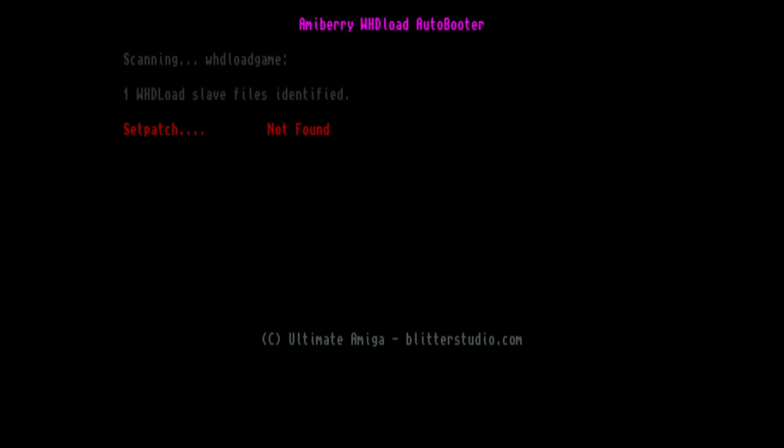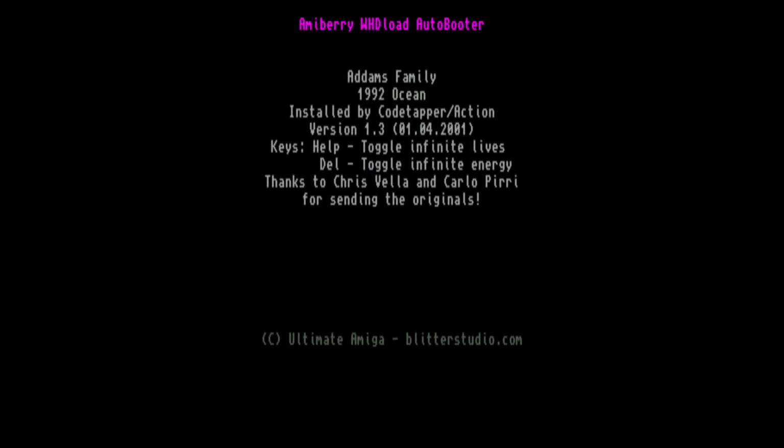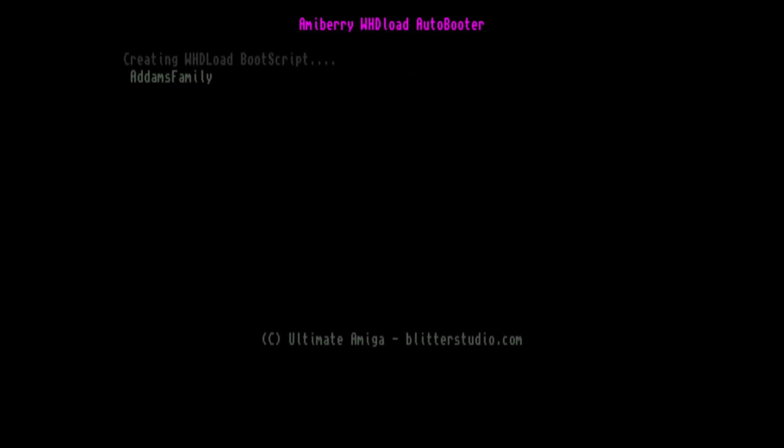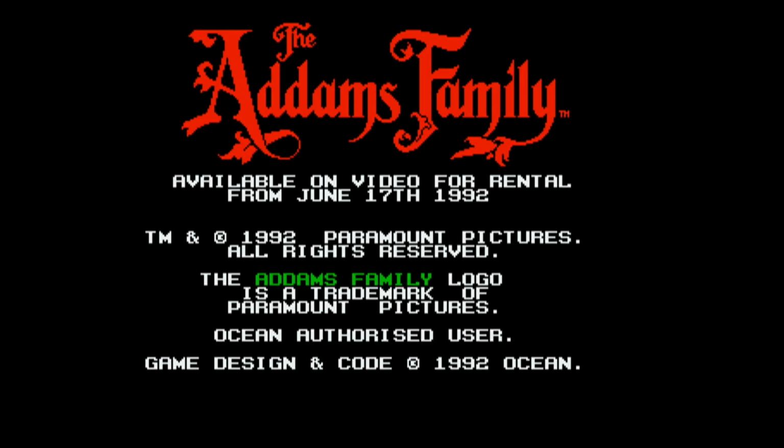So it creates, as you can see, scanning the game, creates what is needed, a few information, and all you need to do is just press A on your controller, and it will create the WHDLoad boot script. And this is only for the first time you run a new ROM. Once you do that, next time it will just go straight to the game. So there you are.